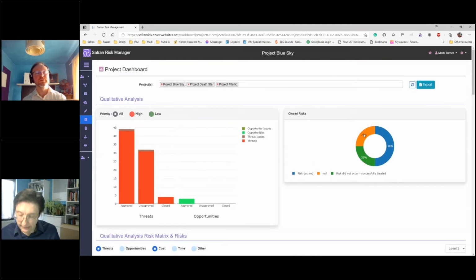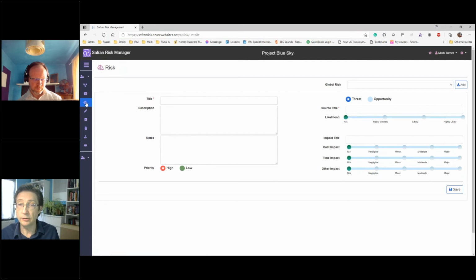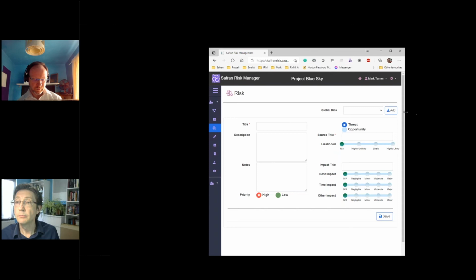Okay, so the dashboard is how we derive information from our risk register. But the last thing I want to talk to you about is how do we get the information and the data into the risk register in the first instance. And we've simplified this process as much as possible so that users within a project team can add new risks wherever they are. And we've made this mobile friendly.